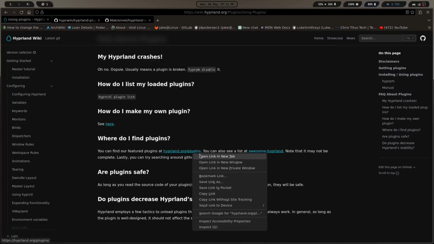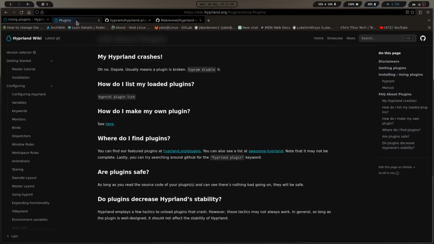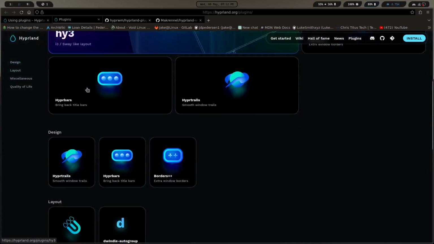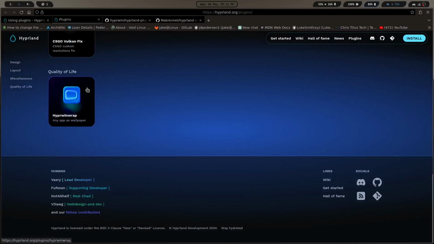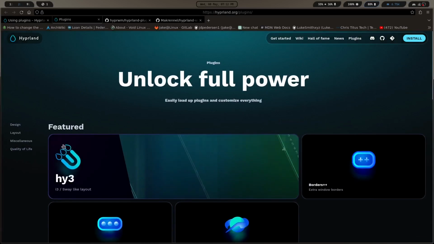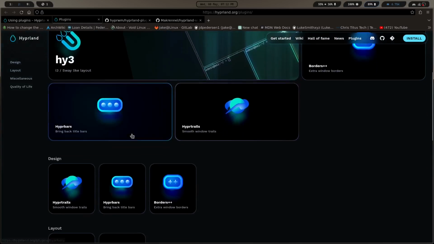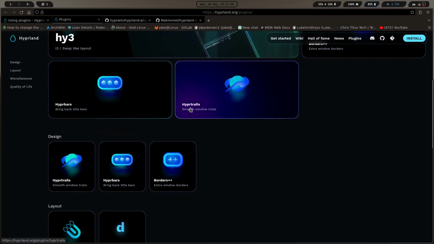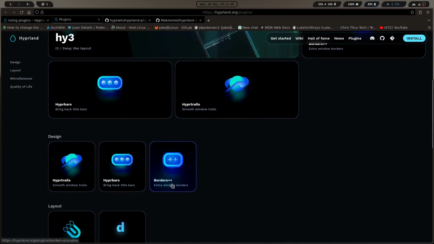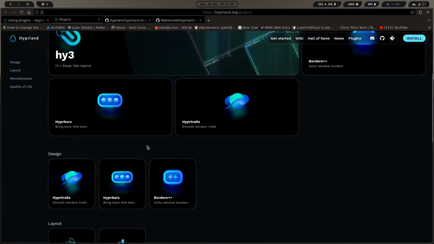So if we right click on that and open a new tab, you can see we've got a list of some of the Hyprland plugins that are available. We have hy3, which is a sway-like layout. We have Borders++, Hyprbars, and Hyprtrails. This is just kind of them broken up.